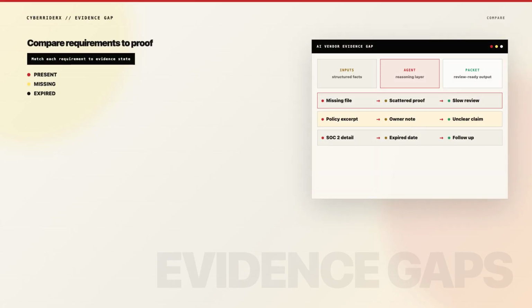Next, compare requirements to submitted evidence. For each requirement, the agent should decide whether evidence is present, missing, expired, incomplete, or needs human review. This is not about making a final vendor decision. It is about making the missing work obvious.